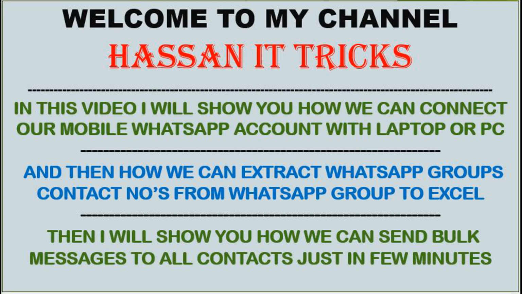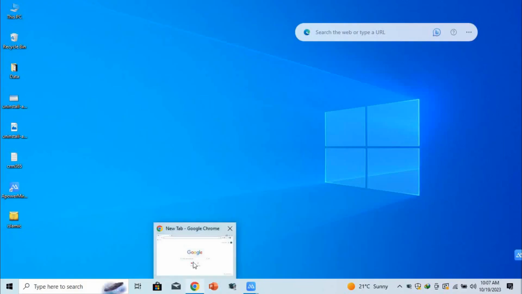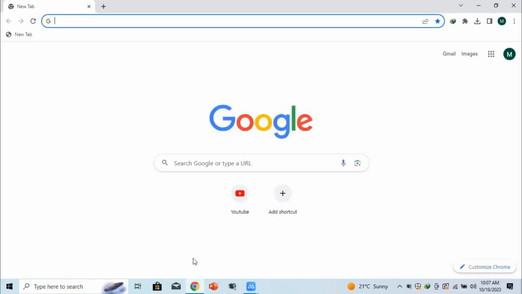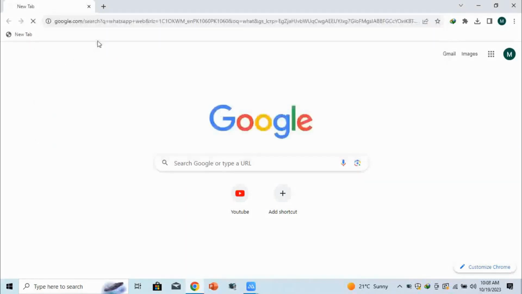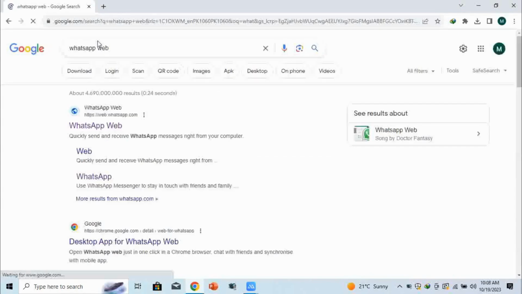First I will show you how we can connect mobile WhatsApp account with laptop or PC. Open your browser. Write WhatsApp Web in search, and click enter. Now click on the first link, WhatsApp Web.